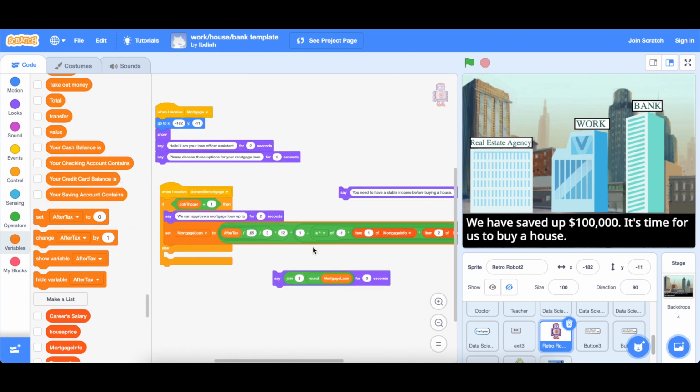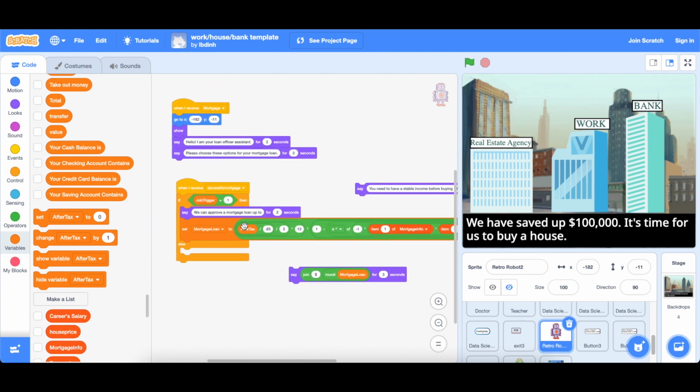And then you should have your entire statement like this. The last block for the if-else statement when the condition is true is that we want the robot to say the amount of mortgage value in US dollars. This can be achieved by using the say and join block like we have been doing. Let's have the robot say the price tag for 3 seconds.